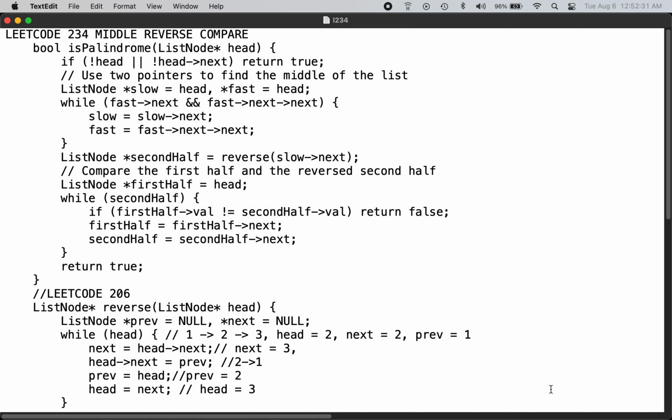Let's discuss two problems, Leetcode 234 and 206. 206 is just a subproblem of 234. That's why I kept the title as buy one get one free, because if you solve 234 you have solved 206 as well, which is reverse linked list, and 234 is to find out whether a linked list is a palindrome or not.